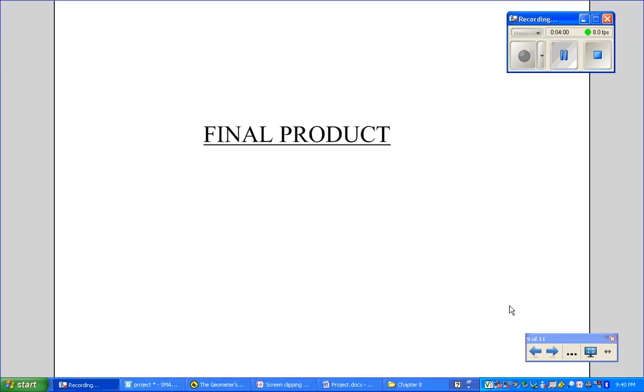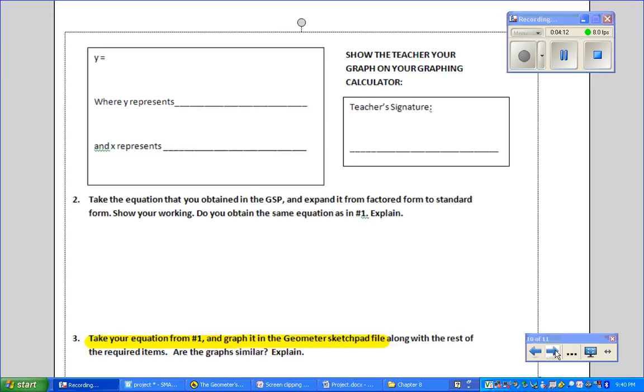Now you're almost ready for your final product, or the final Geometry Sketchpad file that you will print and submit with the rest of the project. Okay, so if you read carefully in the project, in the last part it says take your equation from number 1 and graph it in the Geometry Sketchpad file along with the rest of the required items. Okay, so we need to take the equation from number 1, so the equation that you will have written up here that you got from the graphing calculator, and graph it in the Geometry Sketchpad.